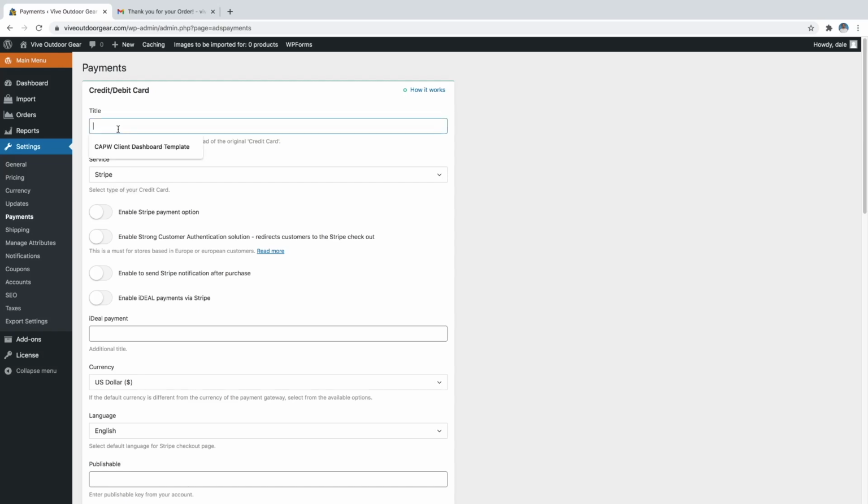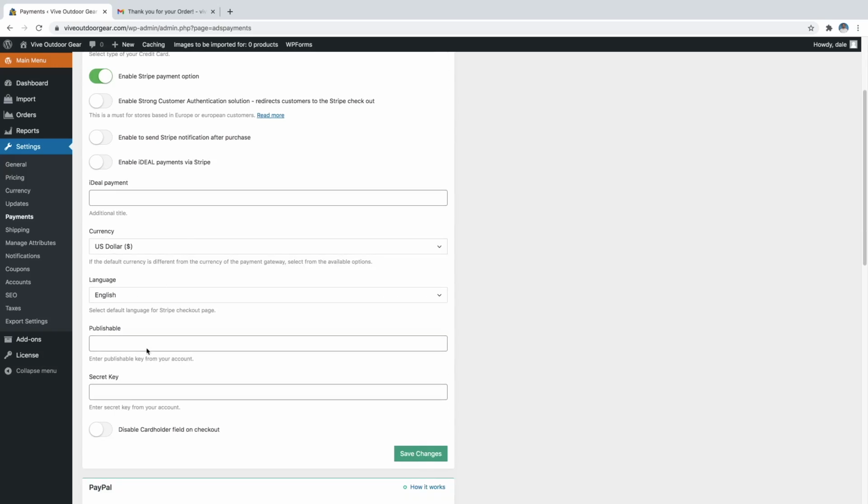So what we're going to do is just give this a title, like credit/debit card, like that. And then we're just going to enable the Stripe payment option. And then you can see if we just scroll down, we're going to need to put in a few details here. So you definitely want to make sure that your currency is in the correct currency for wherever your store is, or whatever country that you're hosting your store in. I'm in the US, so I'm going to leave that as the US dollar because that's kind of how I want to be paid.